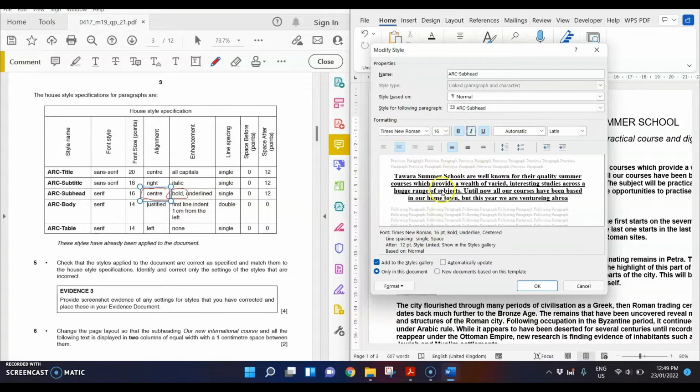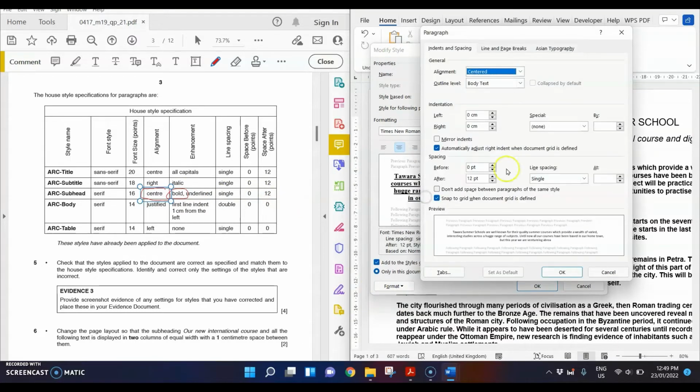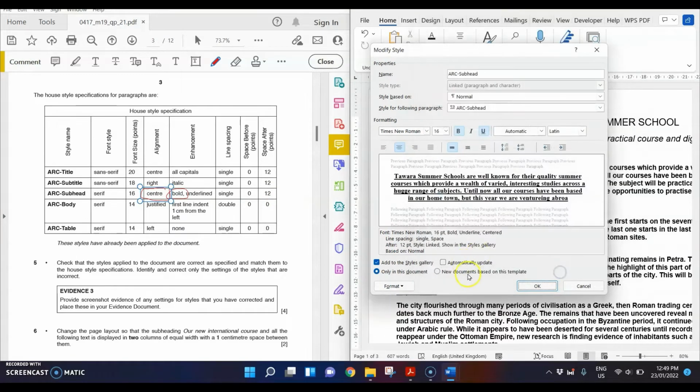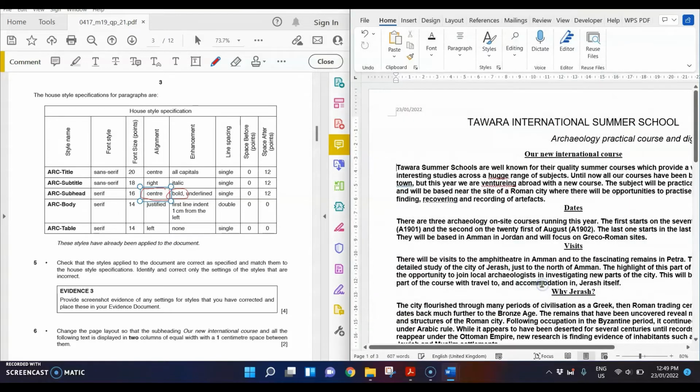Okay. Then single line spacing and 0 space before and 12 space after. So paragraph, single line spacing, 0 space before and 12 space after. So this is the setting. So you can click OK, apply the changes. You can see that those tags applied with the subhead styles have been actually changed accordingly.